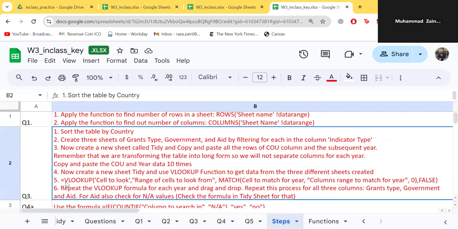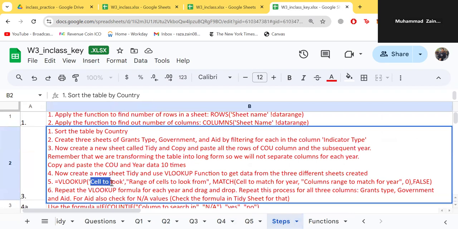And the way the VLOOKUP function works is you tell it what cell you want to match the value with, and the range of cells to look from, where it wants to look for that value. In this case you are also matching the year, so you also want to match the year that you are looking for, and in which columns you want to match that year from.